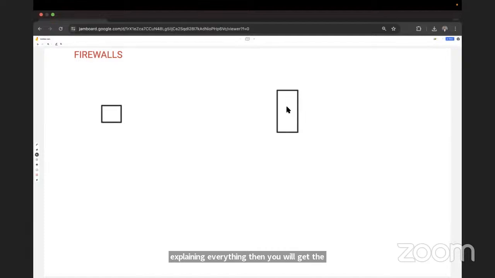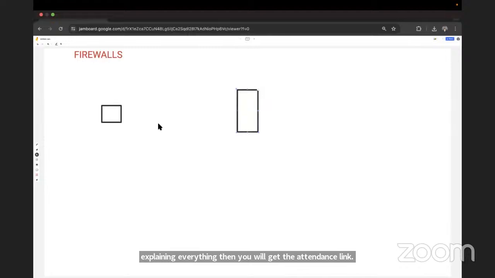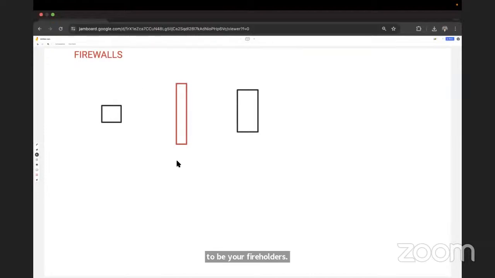Client, you got server, and here in between you got something called a firewall. This is going to be your firewall, guys. Whenever I talk about the definition, a firewall is a network security device that monitors and controls incoming traffic and outgoing traffic.